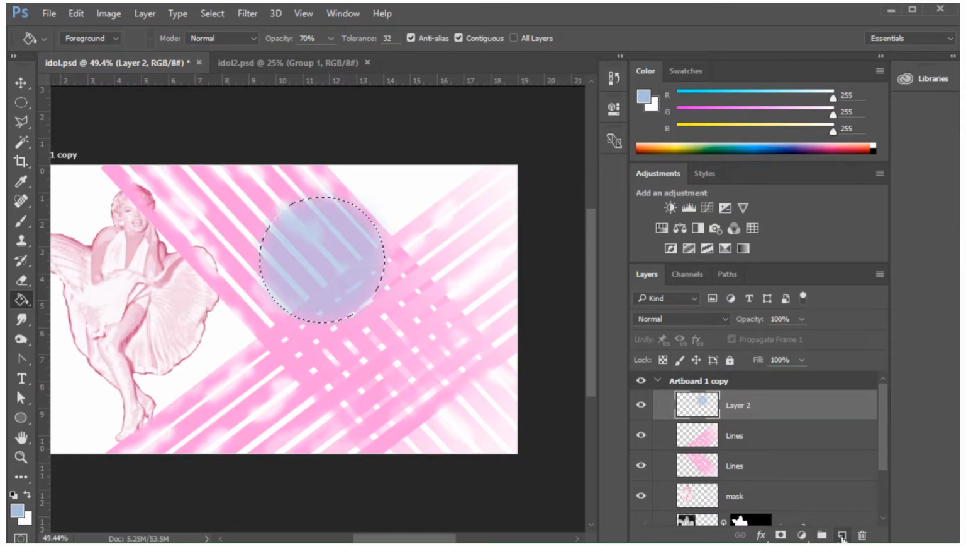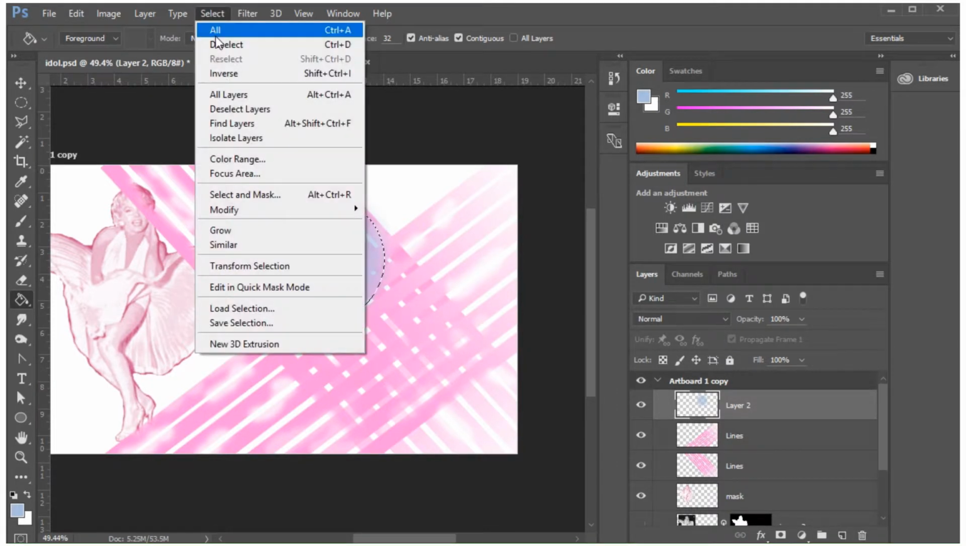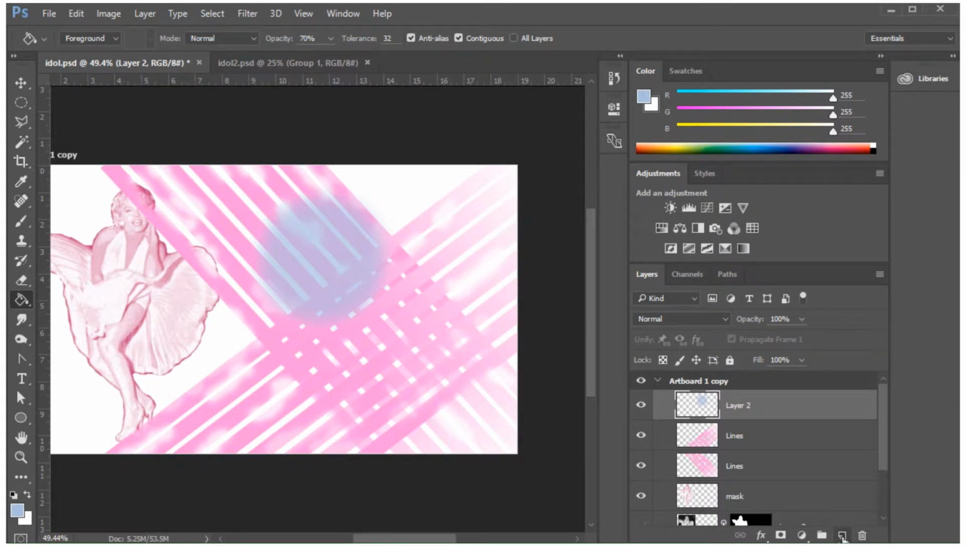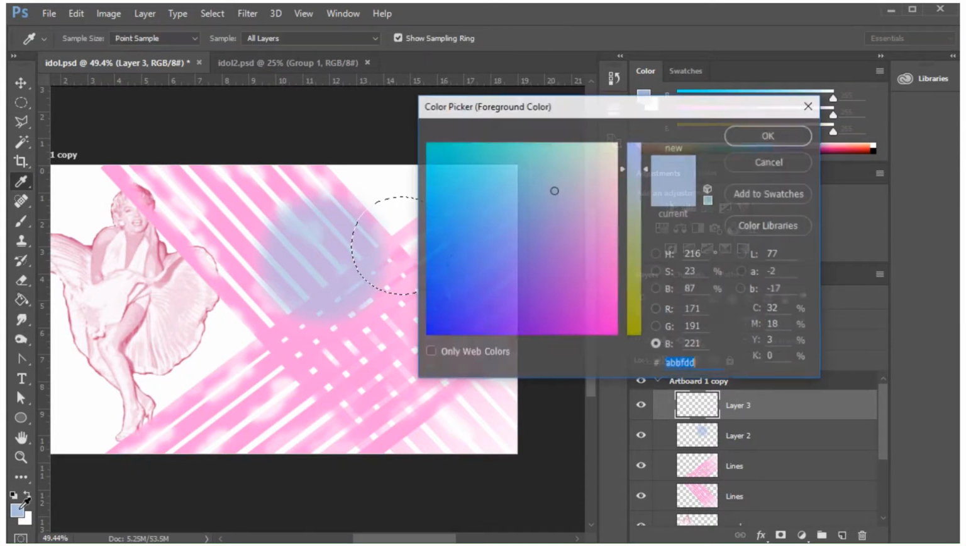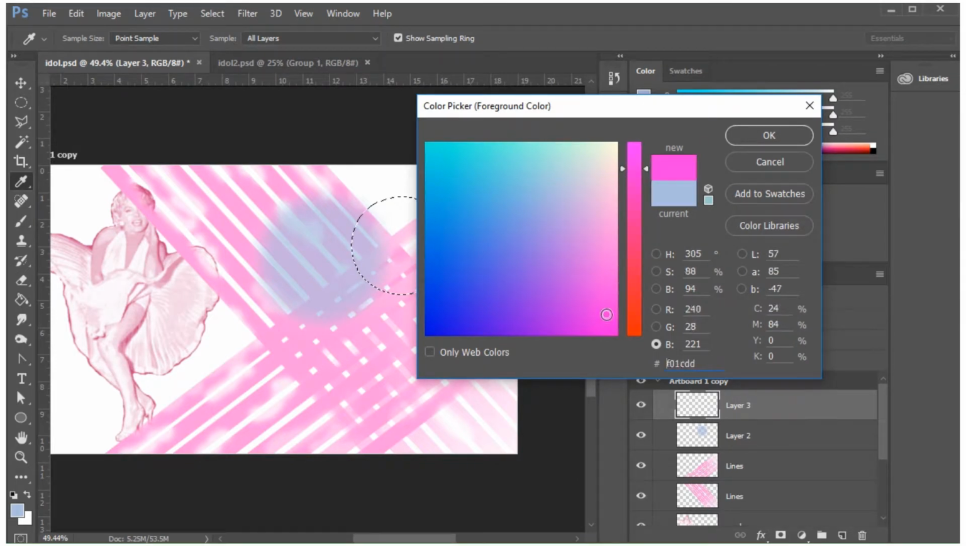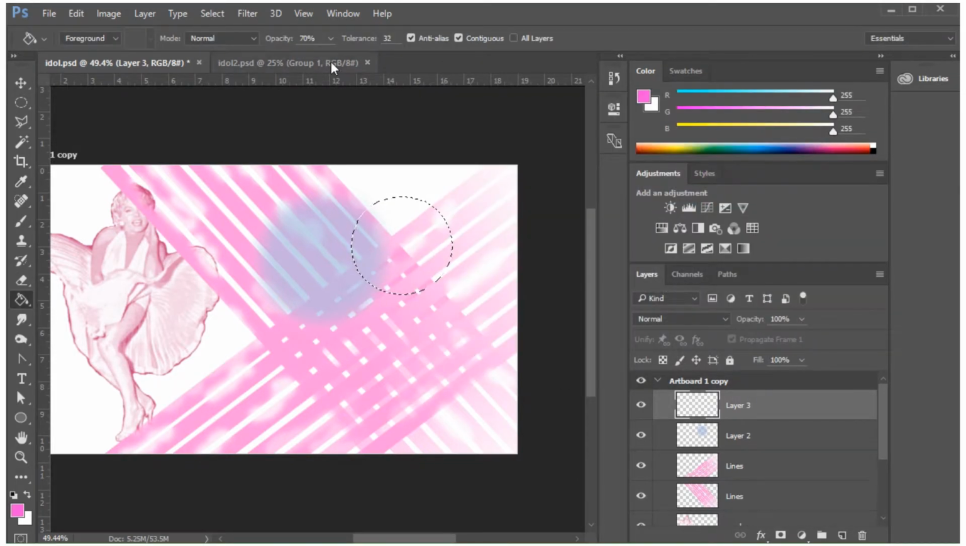Now I want to do this again, so I'm going to deselect, create another new layer. Here it is. I'm going to get the elliptical marquee again. I'm going to draw a new ellipse. Hold down my shift key and drag. There it is. I'm going to get the paint bucket. I'm going to select a new color for this ellipse, down in this pinks, I think. There we go. I am going to make sure opacity is set to 70. I'm in the paint bucket. I'm going to click and fill it. So now I've got two different circles you can see over here.